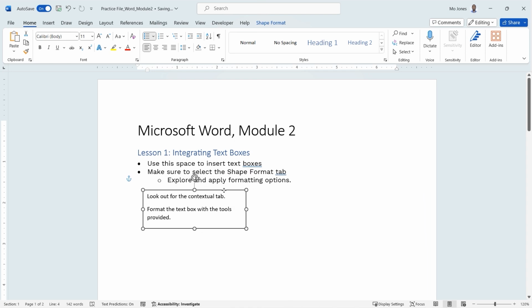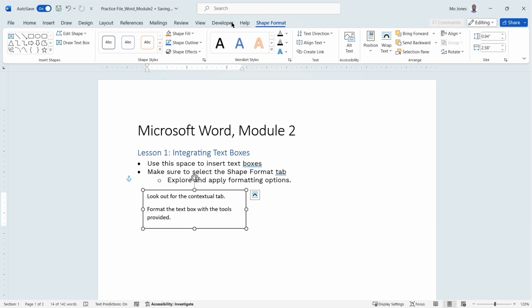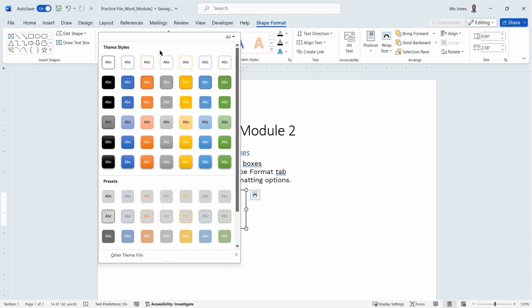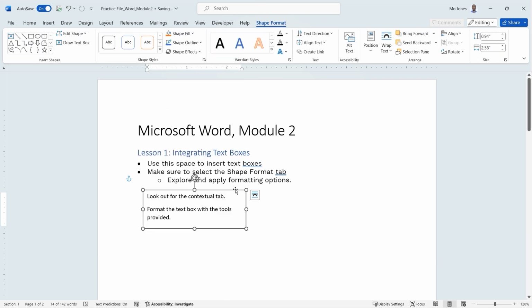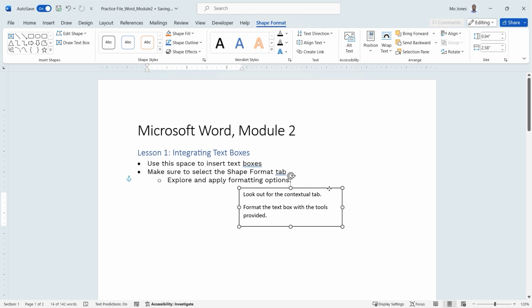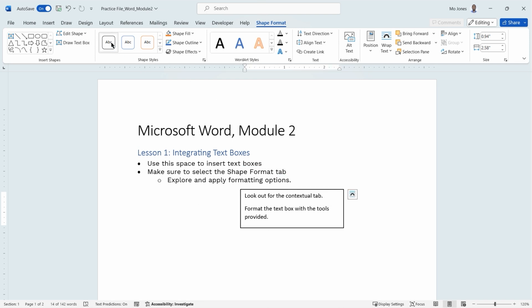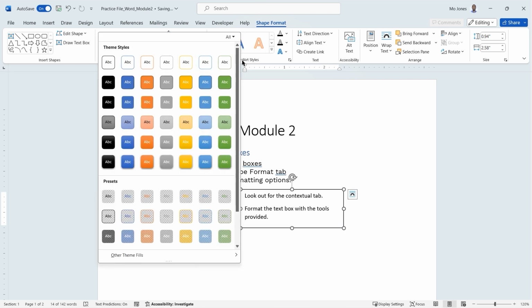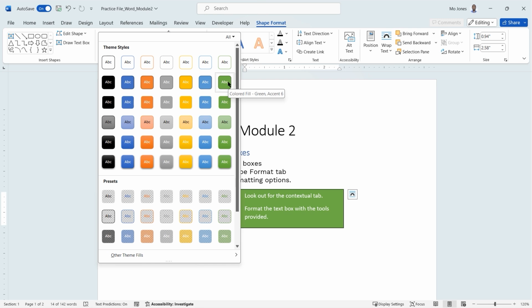And let's just go ahead and explore some of the options here for shape format. If I click on shape format, here are some styles that I can apply to it. I'm going to move it over to the right so we can see the preview here. And simple outline, blue outline. And there's different styles. So these are all theme styles. I can make it green with a white text. So this has a black outline.